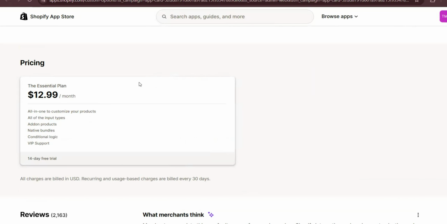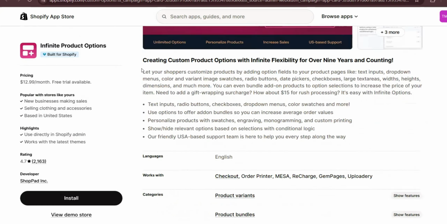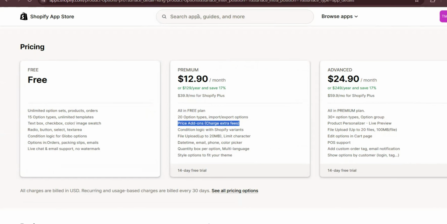Infinite, right off the rip, they want you to pay $12.99 a month. And I vow to always try to bring you as close to free as possible. And I can say about 98% of the apps that I choose for my clients and myself are free. There is only one app that I pay for, and it's going to be the one that I show you momentarily. So this one's called Infinite Product Options. Right off the rip, they want to charge you $12.99. Out of there. Okay, Globo.